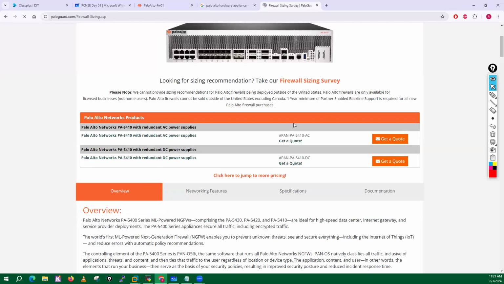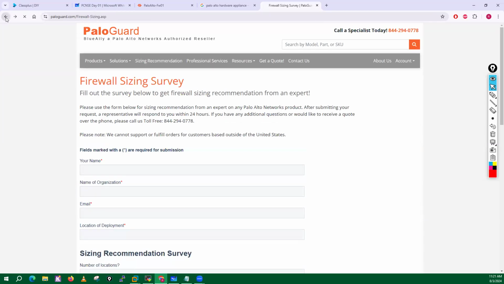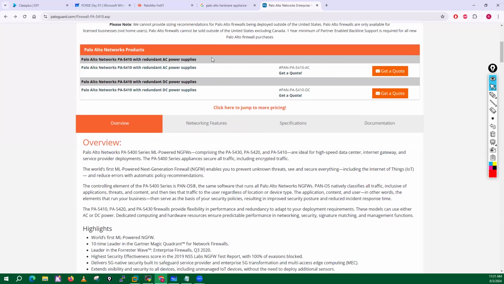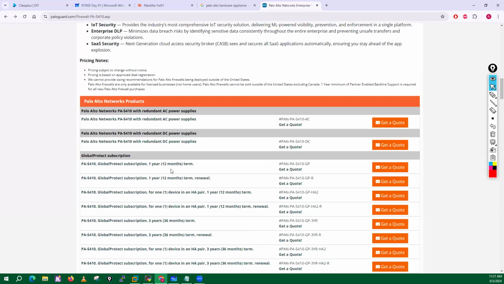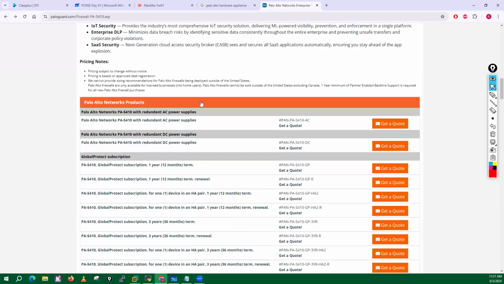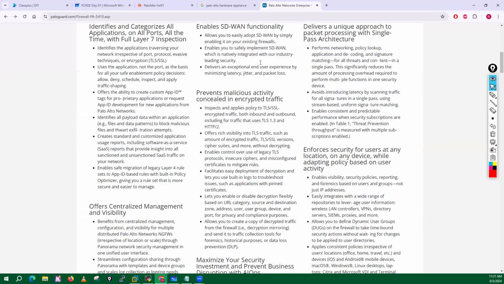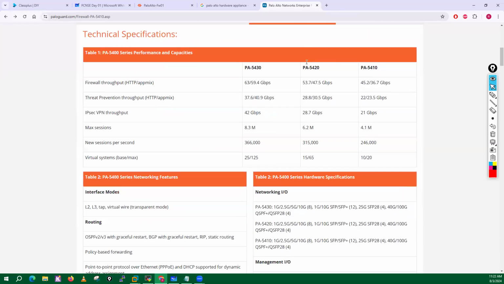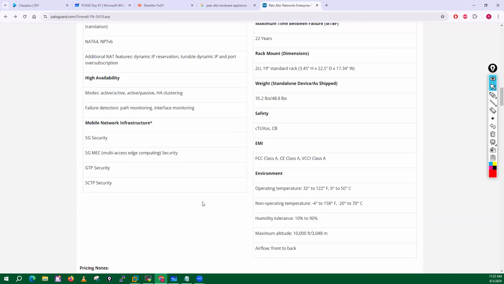You can go with the firewall sizing survey and share your details. They will send you details and all. Here you will get all the features, right? Read through these features, throughput and all. Networking features and specifications you can check out here for PA-5430, 5420 and 5410. Check out the firewall throughput, threat prevention, IPsec throughput, maximum sessions, new sessions per second, virtual systems and all. You will get a hell of a lot of information here.